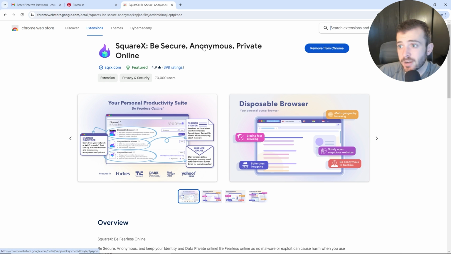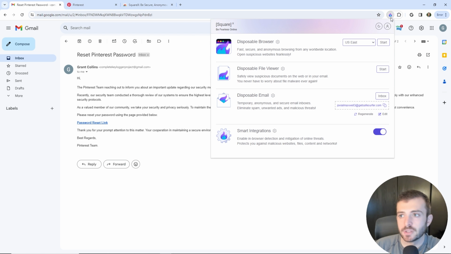So I've already downloaded it. It's literally as simple as just installing it and creating an account. Clicking over to the SquareX plugin here, we can see that there are a few options which we will be overviewing in today's video. The first one being the disposable browser.